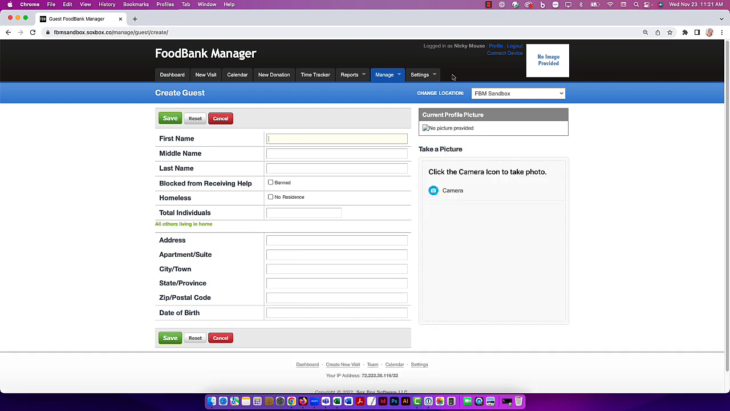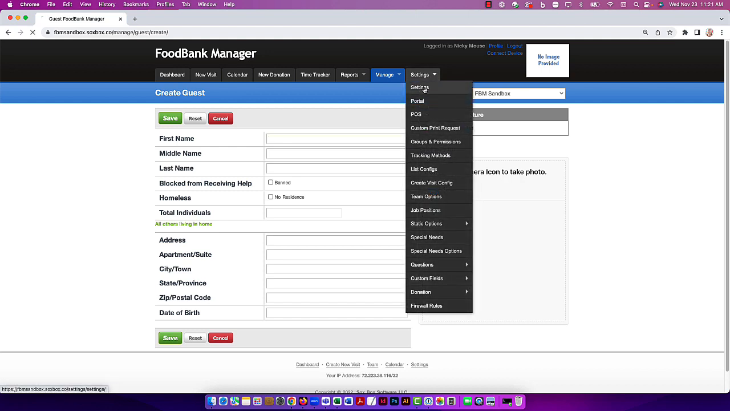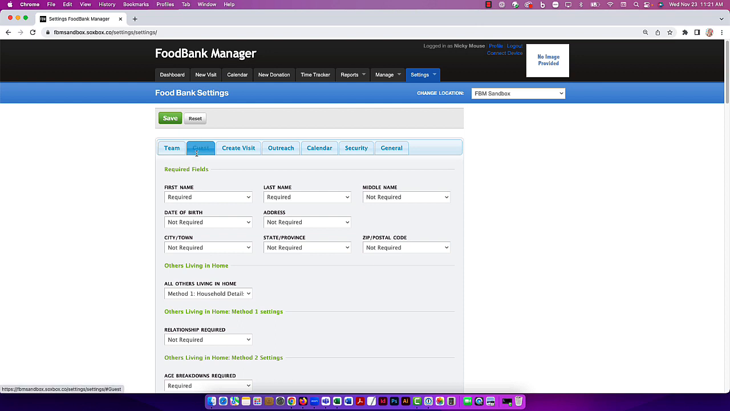The guest record is customized in two locations in Food Bank Manager. The first one is Settings, and then choosing the tab of Guest. We call these our static fields. Static fields are fields that we have available to you for use. Some of them are automatically displayed on the guest profile, while others you can choose to hide or show.